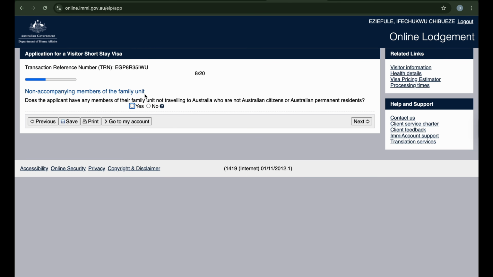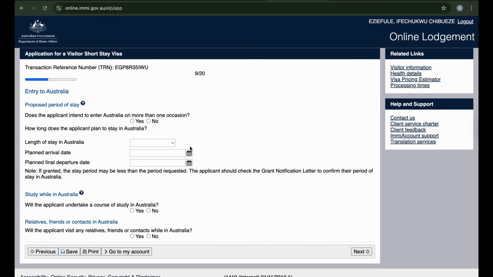Non-accompanying members of the family unit. Does the applicant have any family members not traveling to Australia who are Australian citizens or Australian permanent residents? That's maybe somebody in Australia who is inviting you, or you're going to see when you travel, whatever your plans are. In this case, no. A tourist is a tourist. We're going for tourism. We don't know anybody in Australia.